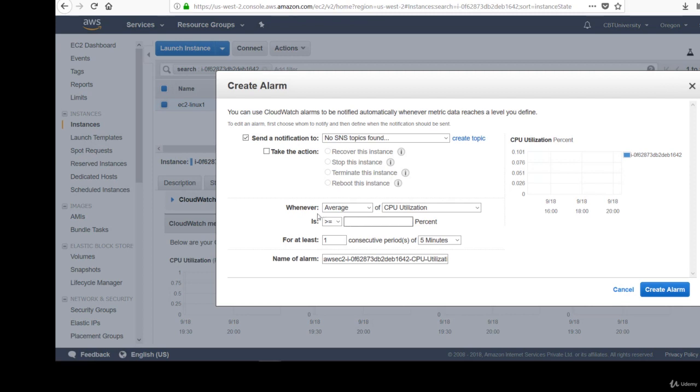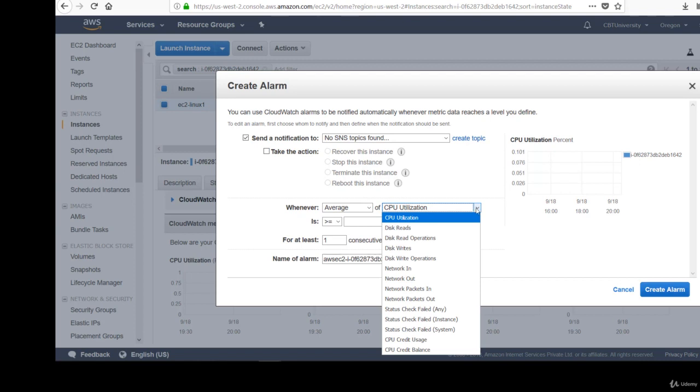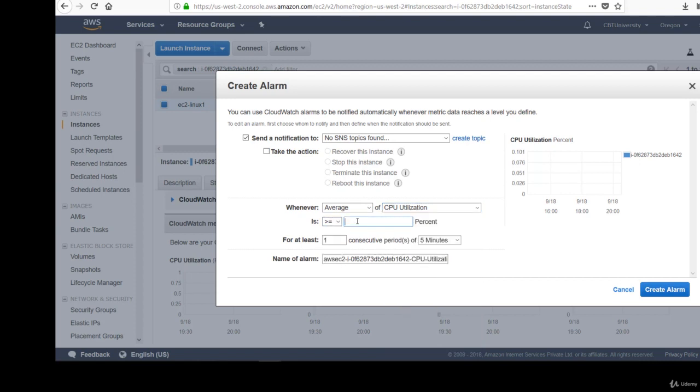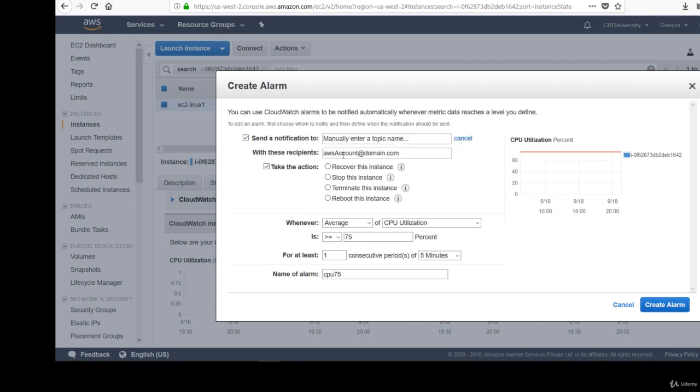Let us create an alarm when the average of CPU utilization, the CloudWatch metric, is greater than or equal to 75% for at least one consecutive period of 5 minutes. Let us name this CPU 75. Specify the action to be taken: recover, stop, terminate, or reboot the instance, and send the alert to the email ID that you specify here. When you're creating the CPU utilization alarm, it will give a snapshot of current metrics. These metrics will help in configuring the alarm conditions.